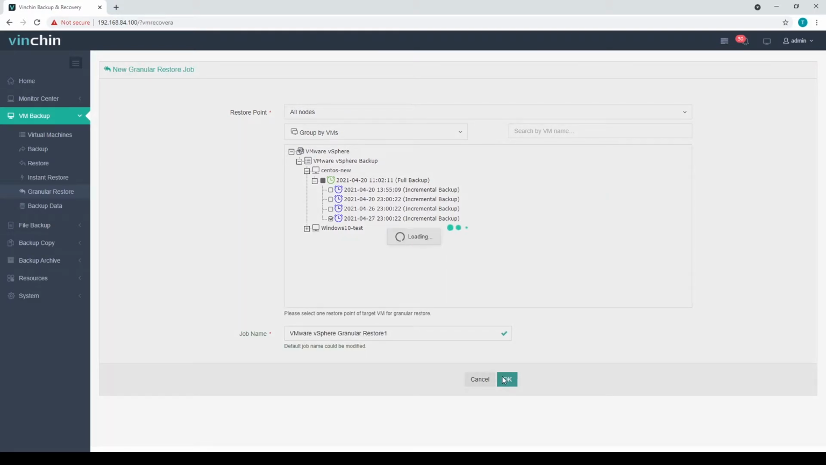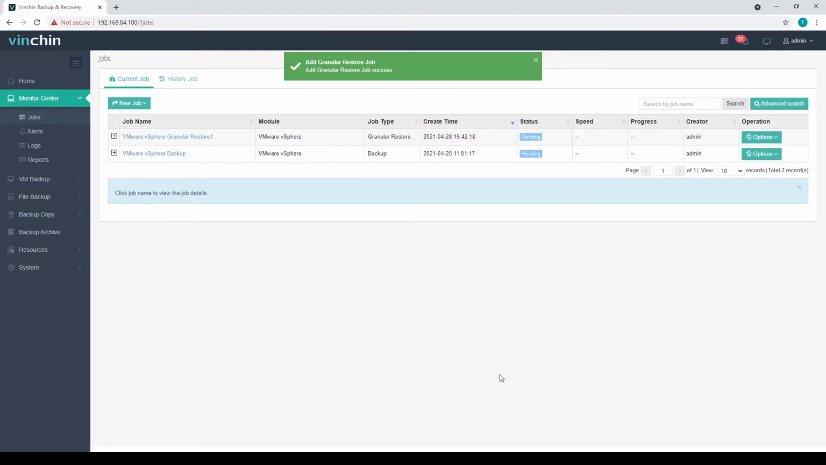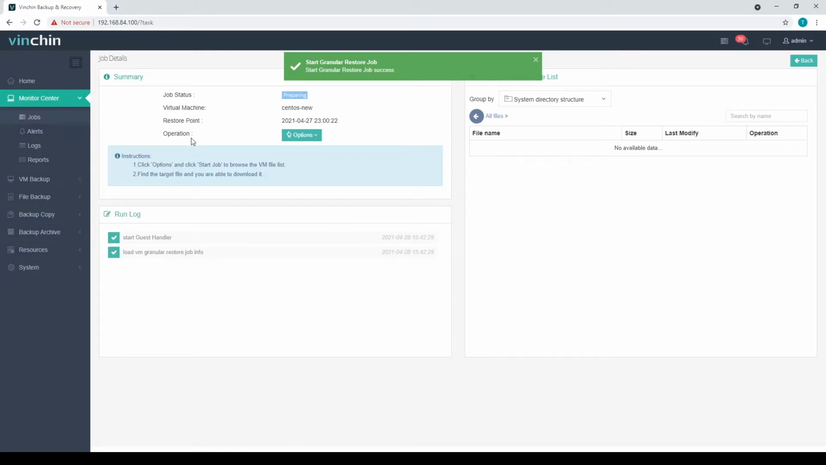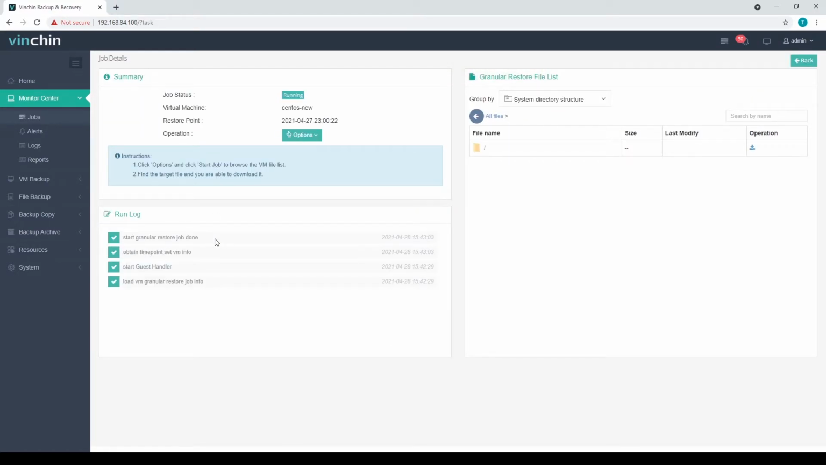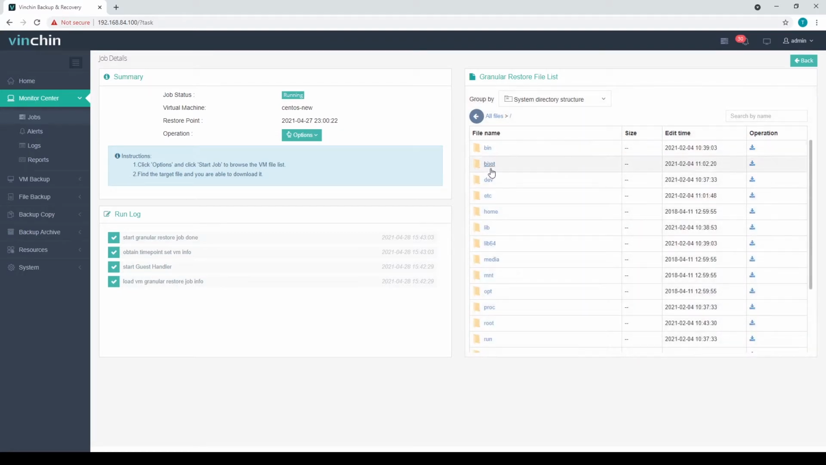When the job has been created, you will be redirected to the job list page, and the newly created job will remain in pending state. Let's click on Options and Start Job to run the Granular Restore job. And click on the job name, you will see the job running logs. As we can see, the whole process can be completed within a minute. Now you are able to browse the VM file system and download the required files or data from the right side. This is Granular Restore of a Linux VM.